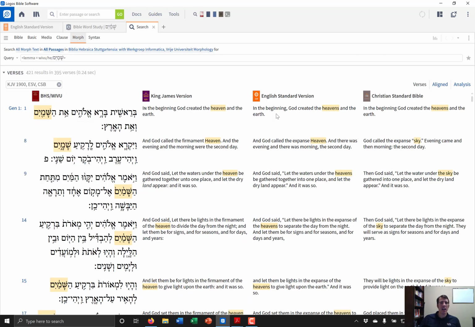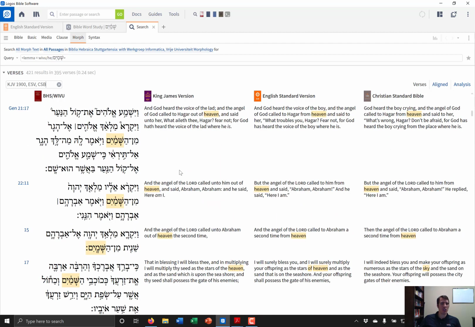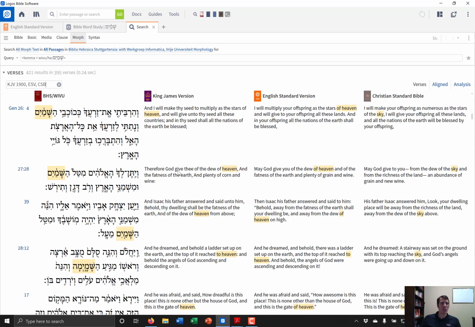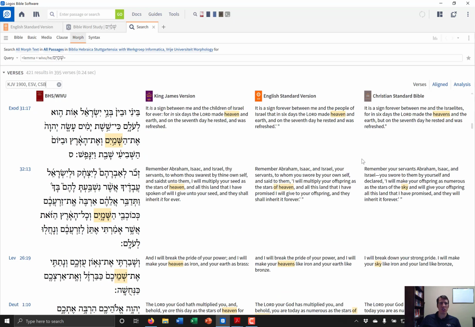So now I have a couple different Bible versions paralleling the Hebrew text, and notice they are all highlighted at the appropriate spots to indicate which word they stand in. So you can scroll through literally all the uses of the word for heavens, shamayim in the Hebrew, and see how it's translated in these versions throughout.